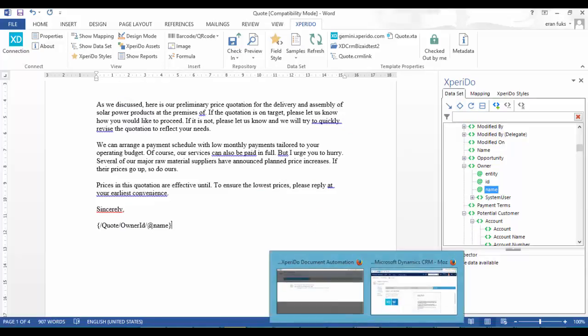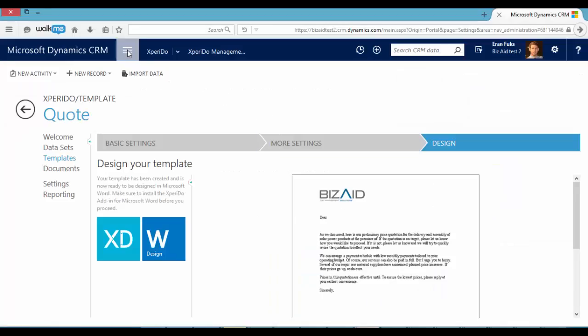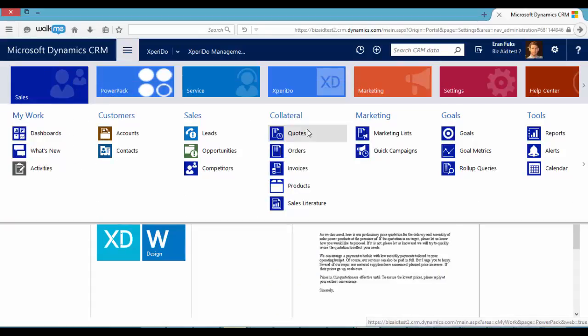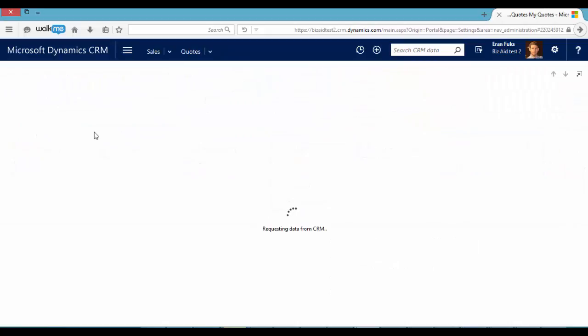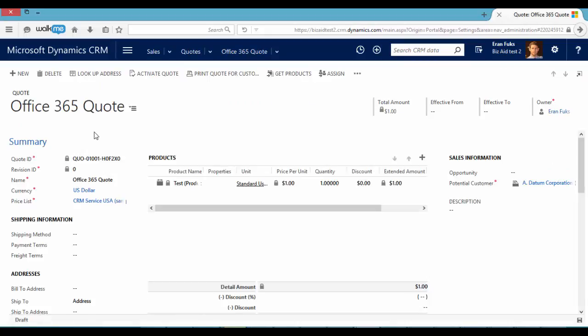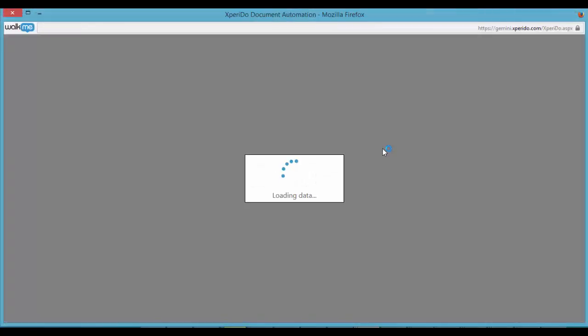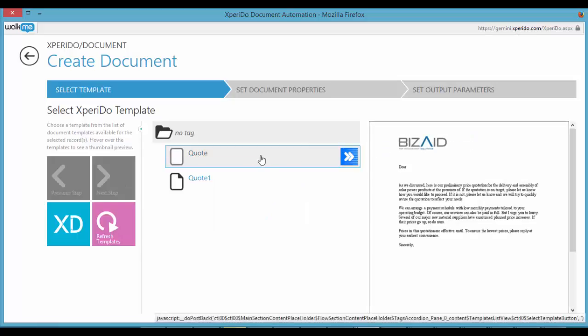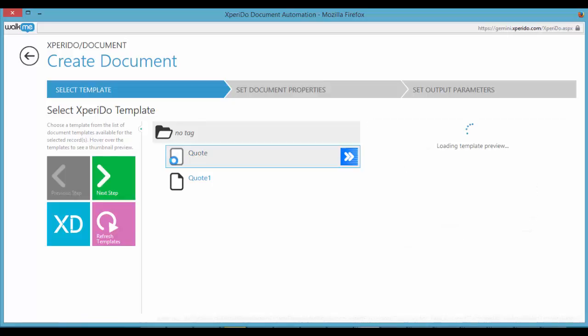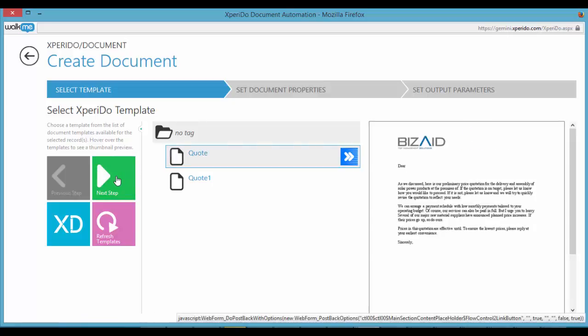Let's open the system and do a quick example. Let's go to sales, quotes. Let's go to the quote. Okay, so now we'll go to here and expand the document. And now we can choose the template I would like to use. Let's use this template and go to the next step.